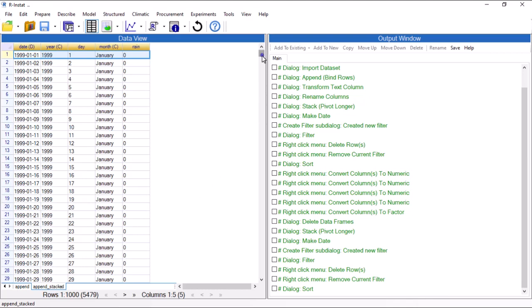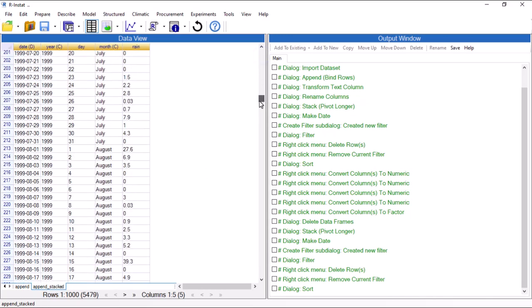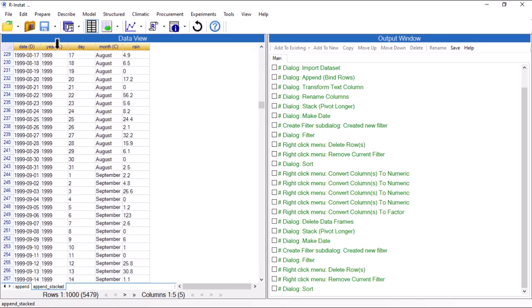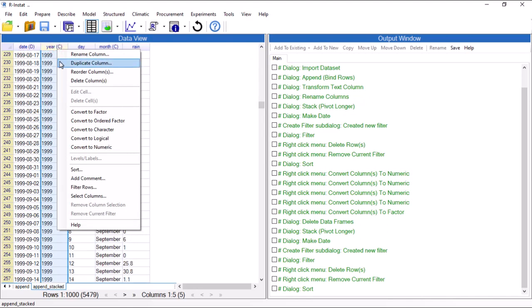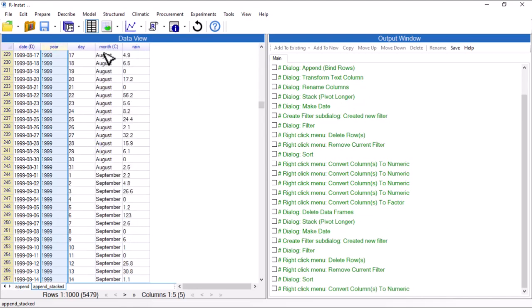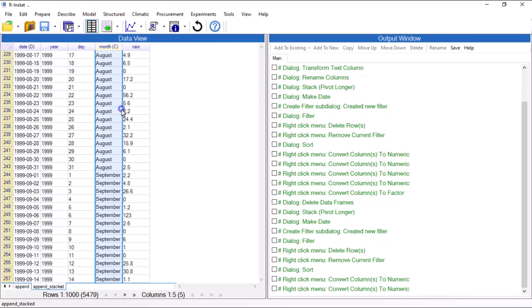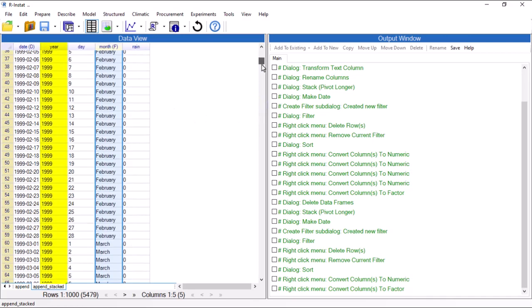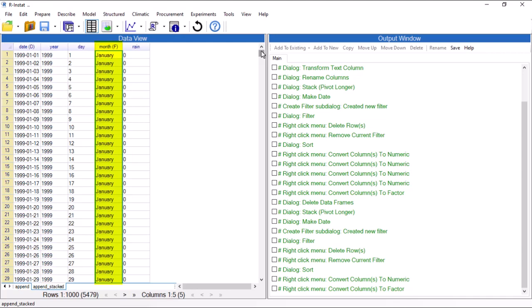We are nearly there with our tidy data. Now, right-click to make the year variable numeric and also make the month into a factor. We can now see that the year variable is numeric as it no longer has the C beside it. And the month is marked as a factor column with an F beside it. That's now tidy. Are you impressed?